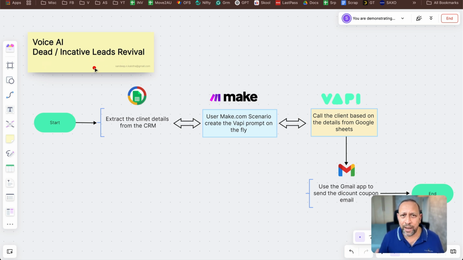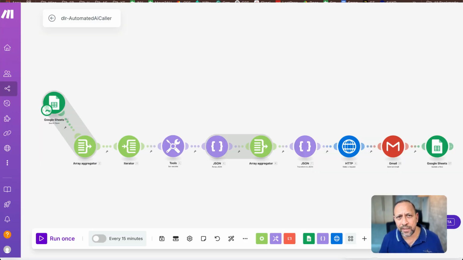We will use Vapi AI to make automated voice calls, and in order to personalize each call, we will first extract the client data from Google Sheets and then use that in the call prompt.